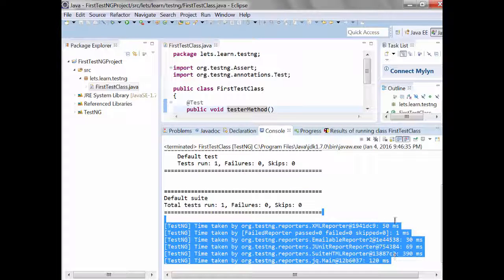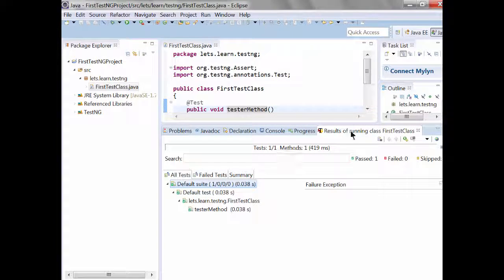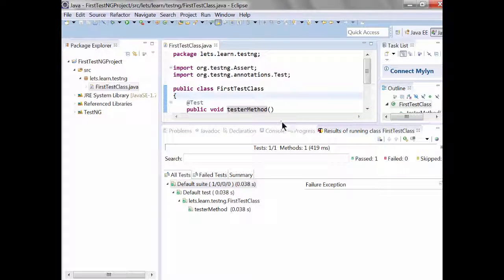And here you can see the time it required. And over here there is a result of TestNG. Here also you can see all are having a green symbol, and the time that a particular method or a particular package required to test it.